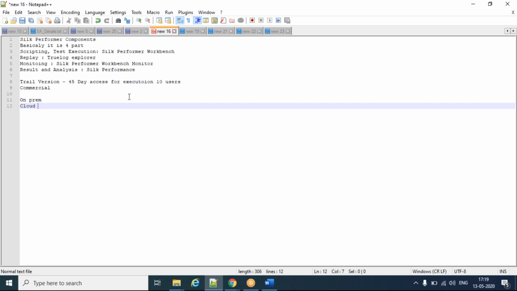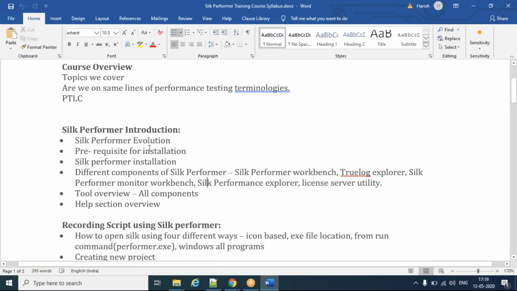Okay, so as a prerequisite, nothing would be required in order to learn Silk Performer. Also, if you have coding knowledge of some programming like Java, that is good. And even if you don't have it, you can still get started with Silk. Eventually, you can understand the benchmark description language, and you can even have custom coding done with it.